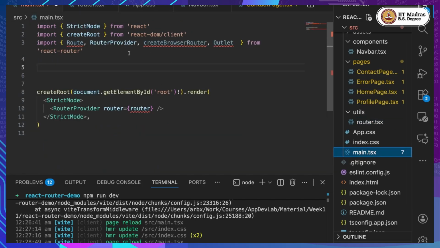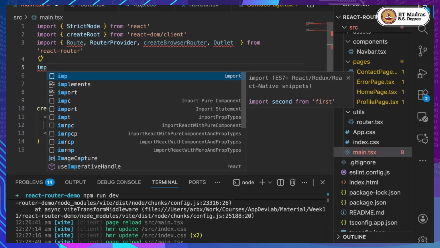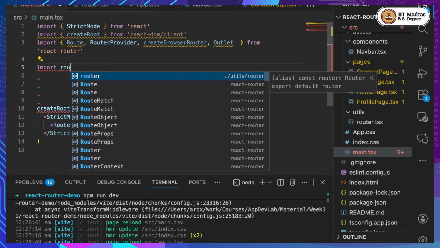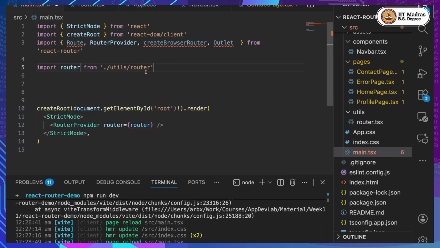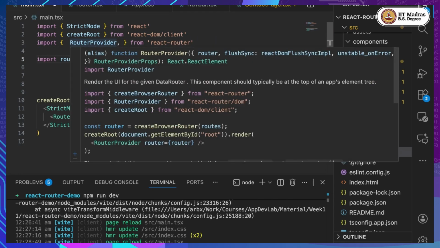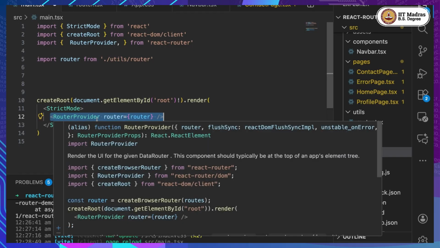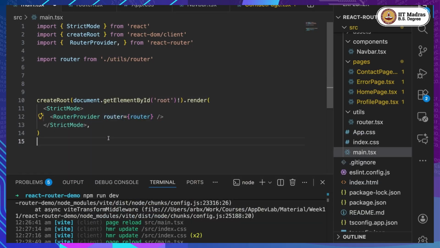And then we have to import router from utils router. We can remove all the unnecessary imports over here. The only thing important is having the RouterProvider, which tells our root element that router has been enabled, and this is where you add all the routing.